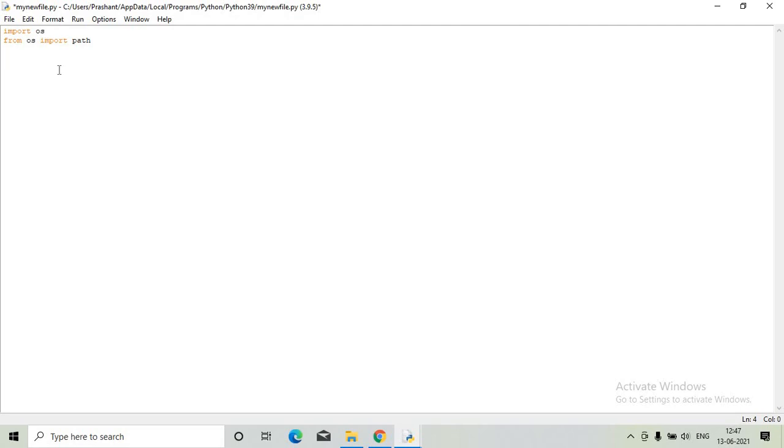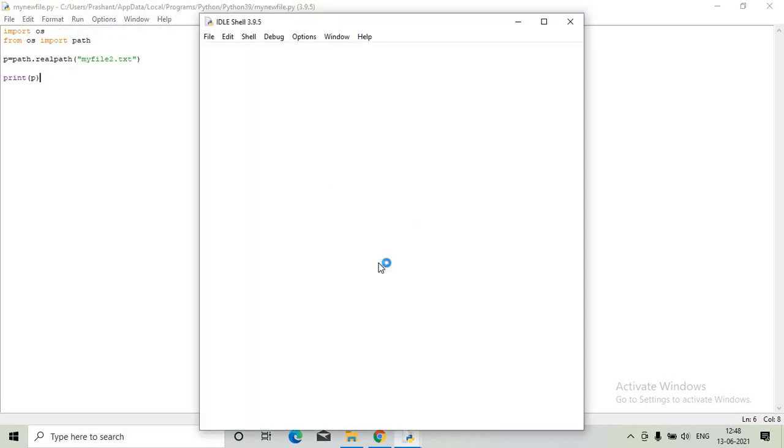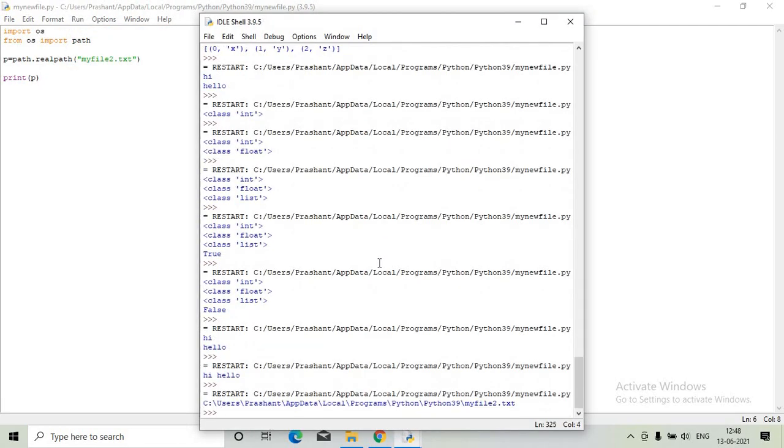Try to get the path of the particular file. So p is equal to, let's see how to get the path. path.realpath, and the name of the file that we want to get the path of, file2.txt. So print the path. Just run this out. We get the path of the particular file.